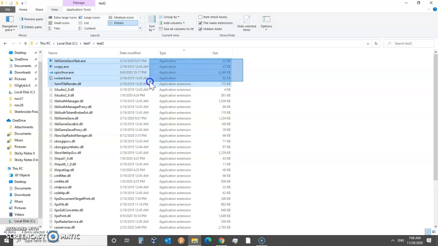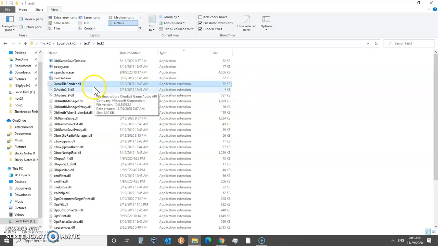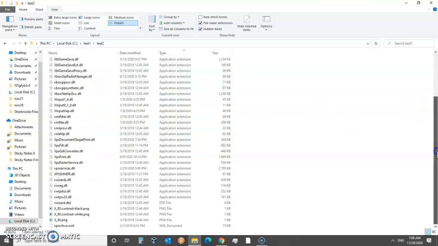You can see now the first few files are applications. Look at the extension, .exe. If you don't see that .exe, make sure you select here so you can see the extension. So we have all the .exe files together, and look at that. After that, we have all files that have a DLL extension. They're called application extension. And file type is determined by these extensions. If you keep going down, the PNG files are together and so on.